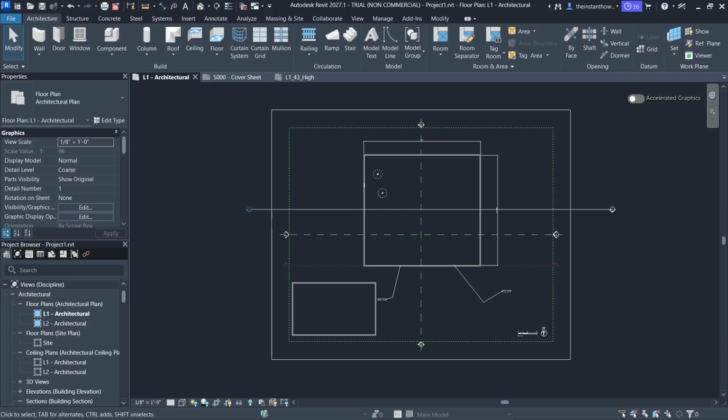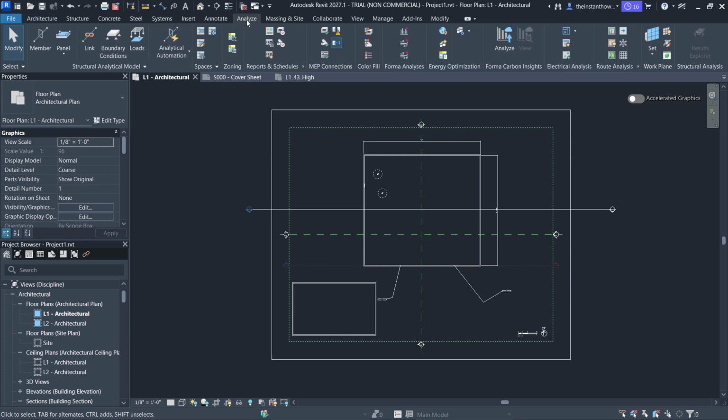In this video, I'm going to show you how to create a zone in Revit. Now, to create a zone, you first want to open a floor plan view, and then you want to go to the Analyze tab up top, which can be found over here about in the middle of these top tabs.